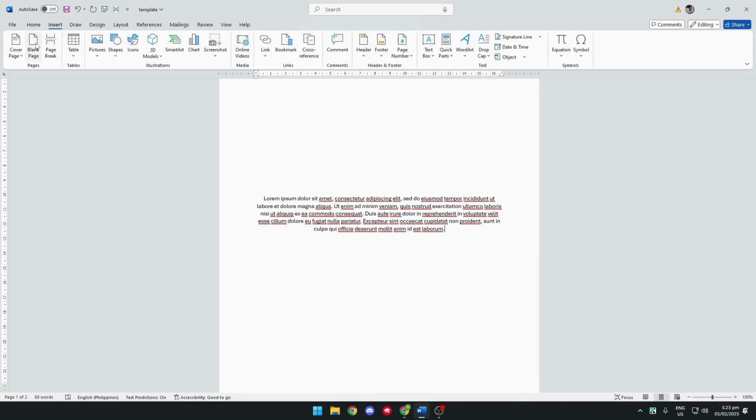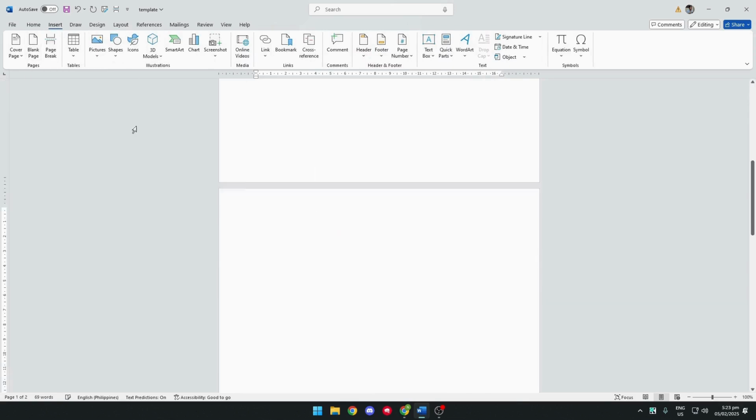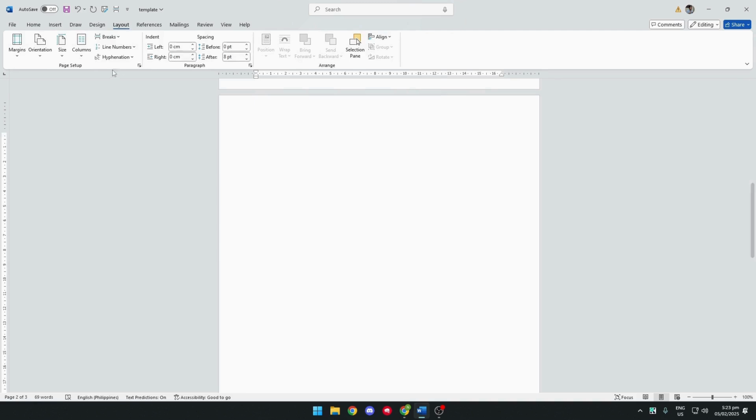Now, what happens if we go on to the next page and see that it is still at the center? But now we want to make it start back to its original position, which is at the top.